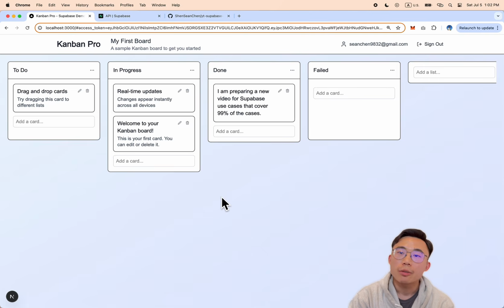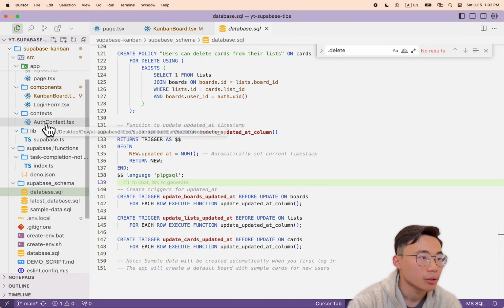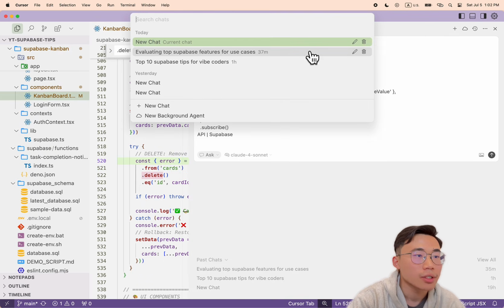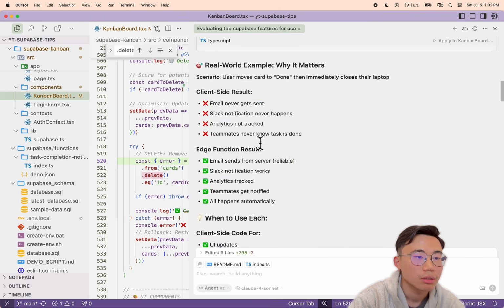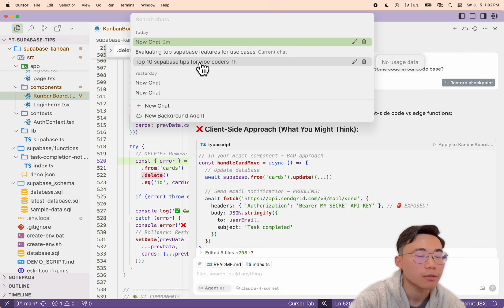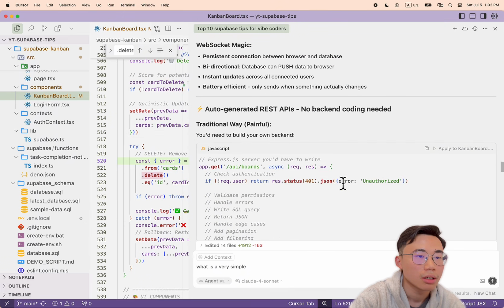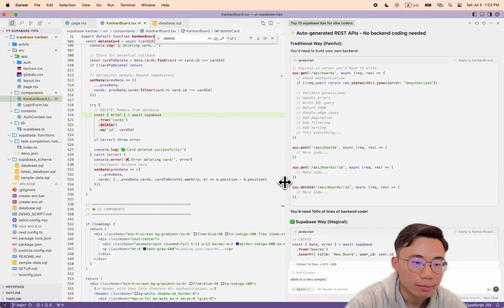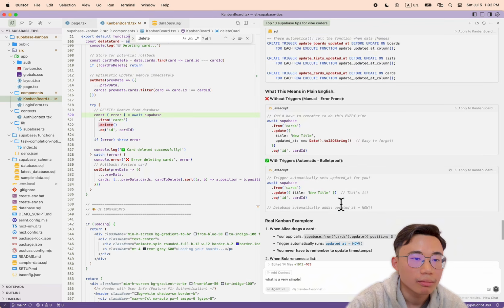But traditionally, you probably need to do something like, actually, I prepared the example. Let me show you. Probably not this one. It's the other one, top 10 Supabase tips for vibe coders. This was the REST API example. Yes, there we go.